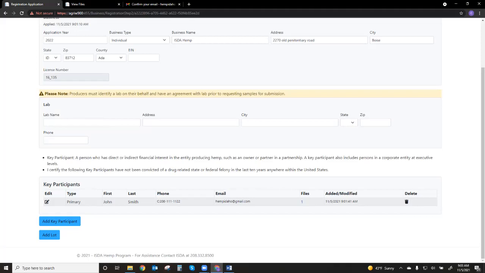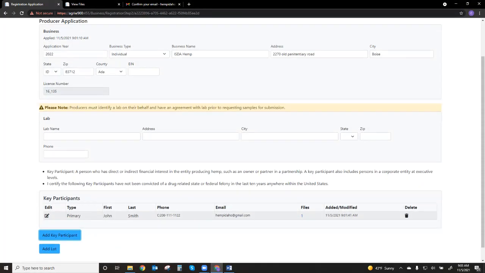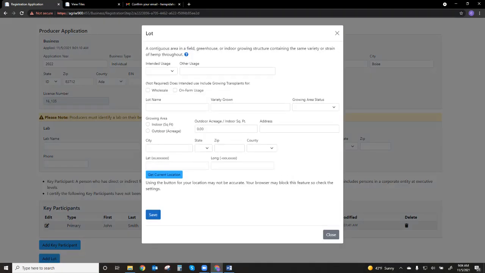In the event we want to add key participants to our application, we can simply select Add Key Participant, select Additional, and then repeat the process. Once we've entered all of our key participants, we can now move to the lot information section. To add a lot, we'll simply select the Add Lot button.